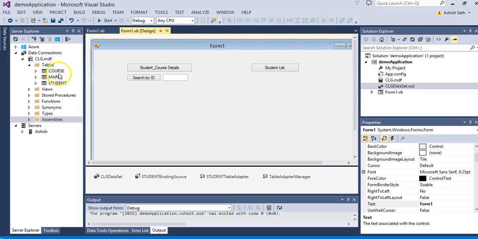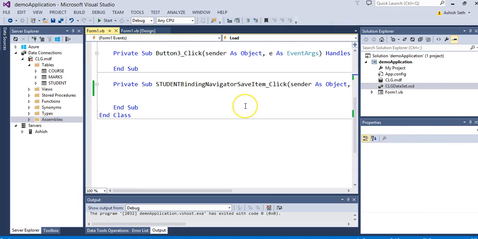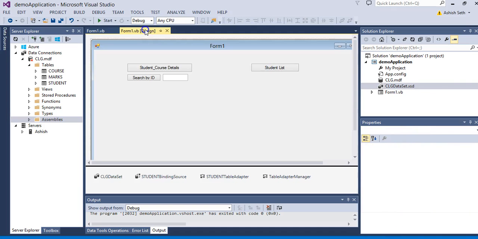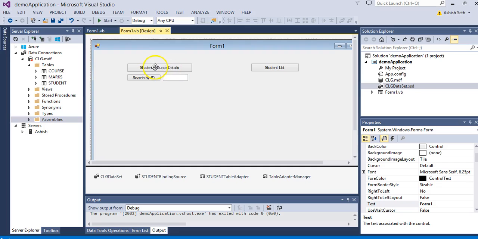We have three tables, course, marks and student, and I have designed one form here and put some buttons onto this form. This time there is no coding. You can see here there's no coding. I simply did the designing here. So I added some buttons. The purpose of the button is, when I click on student list, the student details should be shown to me here inside the data grid view.